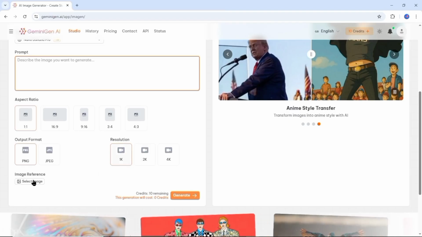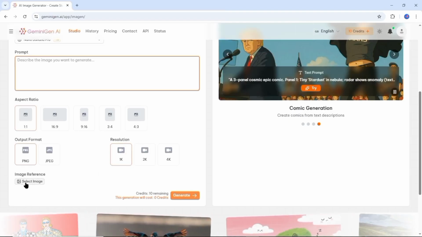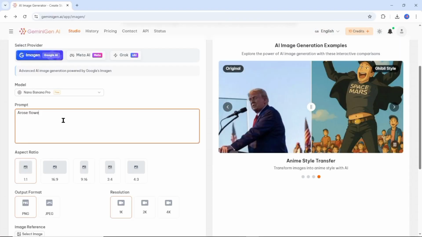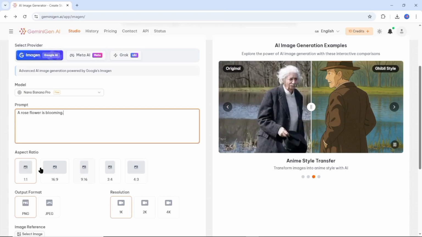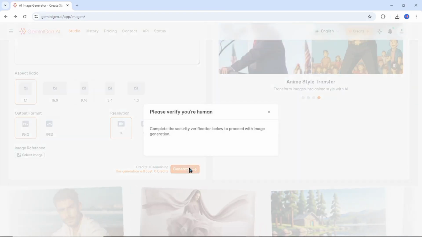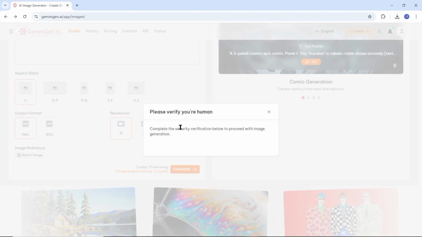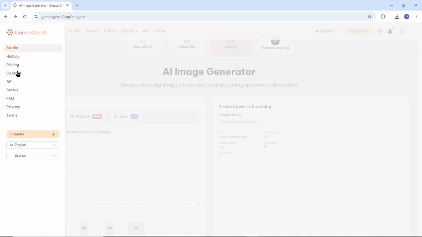Here you also have the Select Image option. If you want to generate an image based on a reference image, you can upload it from here. Now we enter a simple prompt. A rose flower is blooming. Leave all the other settings as default. Now, click on Generate. Tick Verify you are human to verify. As soon as you verify, the image generation will start. If the image takes longer to generate, click on the 3 lines menu and go to History.